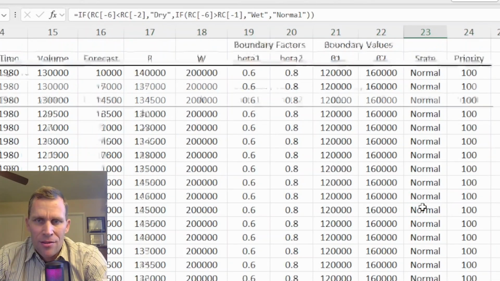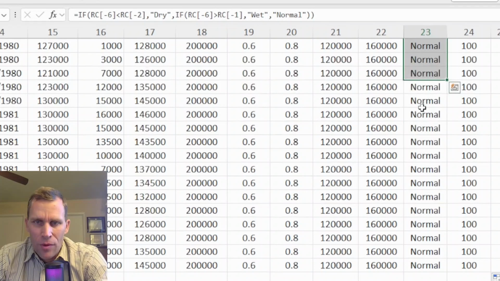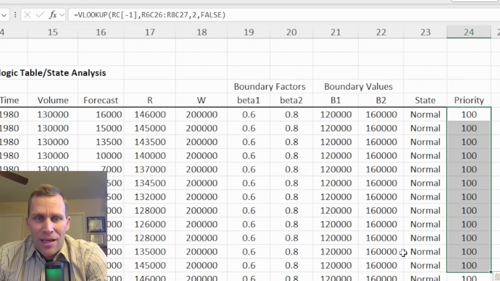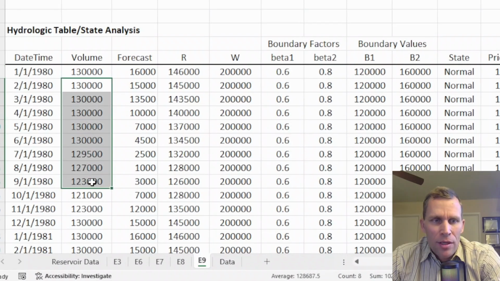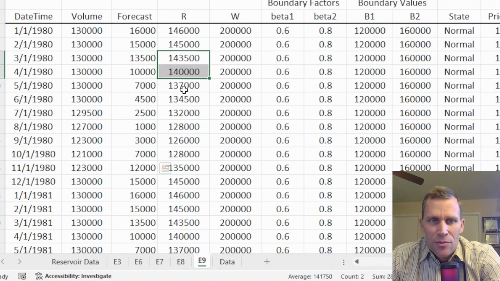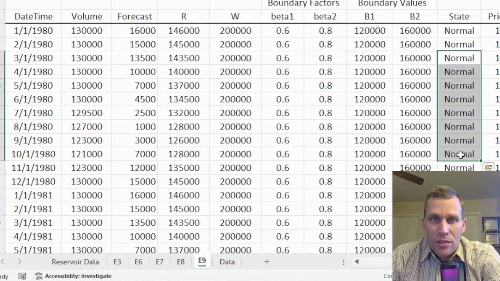And boom. All right. So as expected, the hydrologic state calculated to be normal for the entire simulation, which means the reservoir priority was 100, which means we never even tried to serve demand D2 because it has a priority set to 110. However, once we have a small enough initial volume and small enough forecast, that will result in a small enough R that is below this threshold of 120,000. That's when the hydrologic state is going to switch to dry.